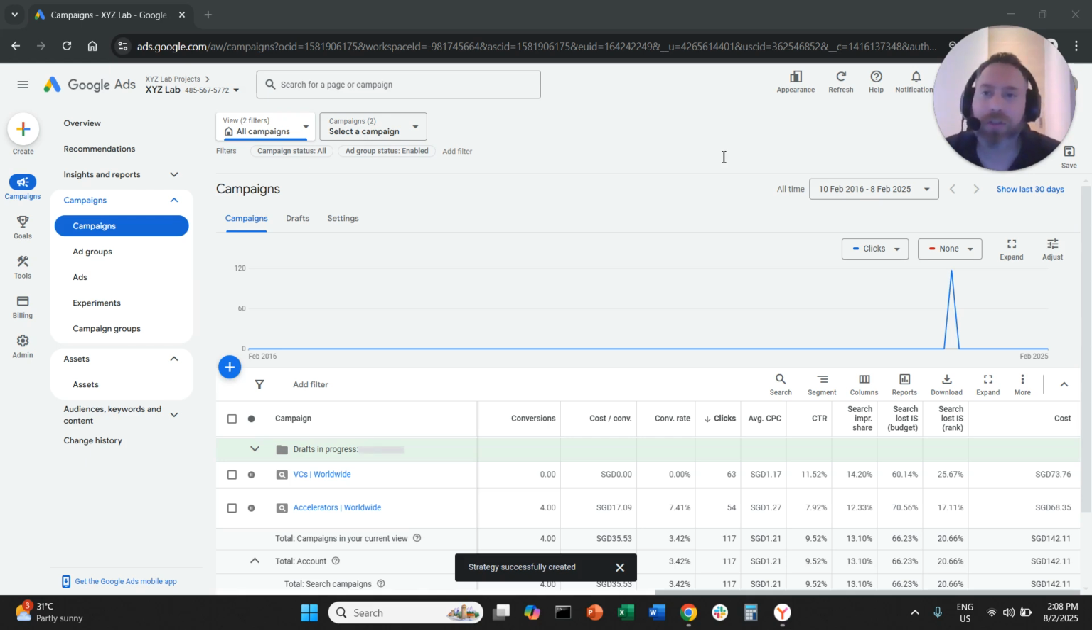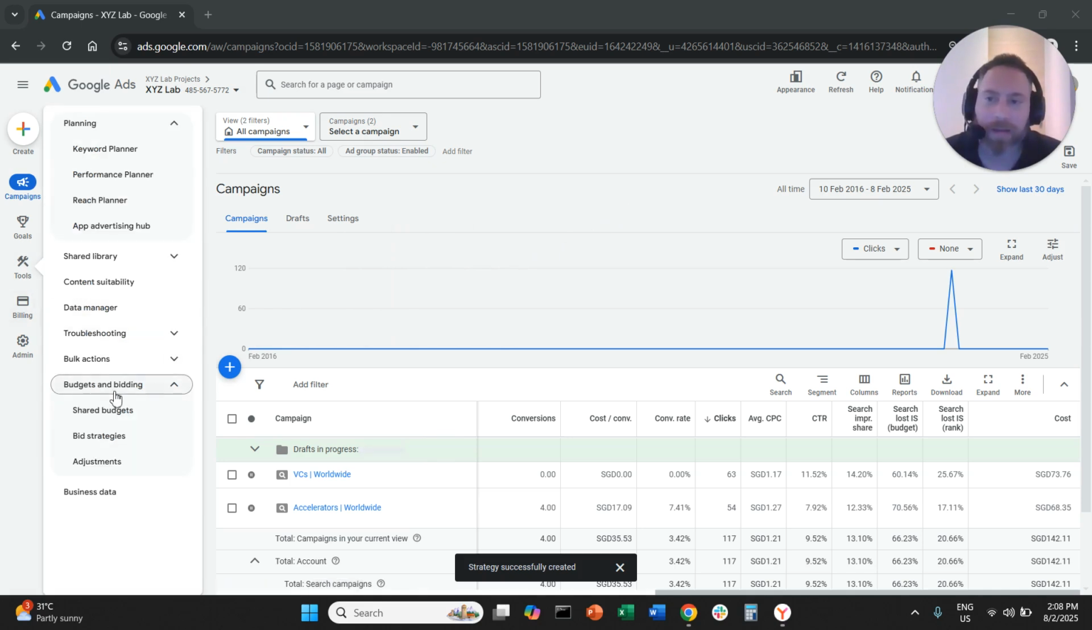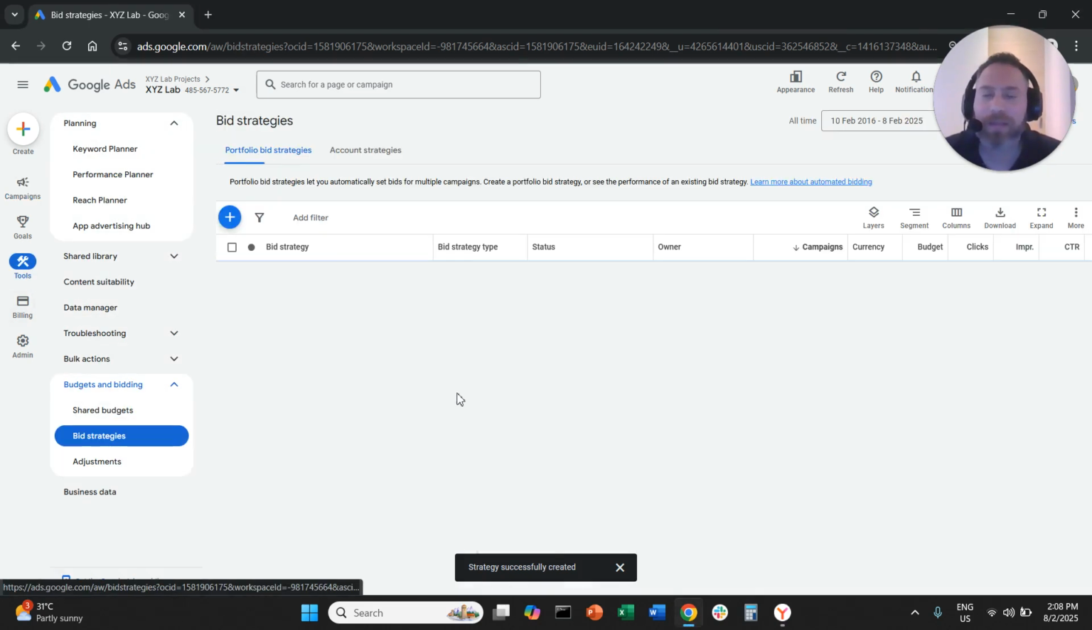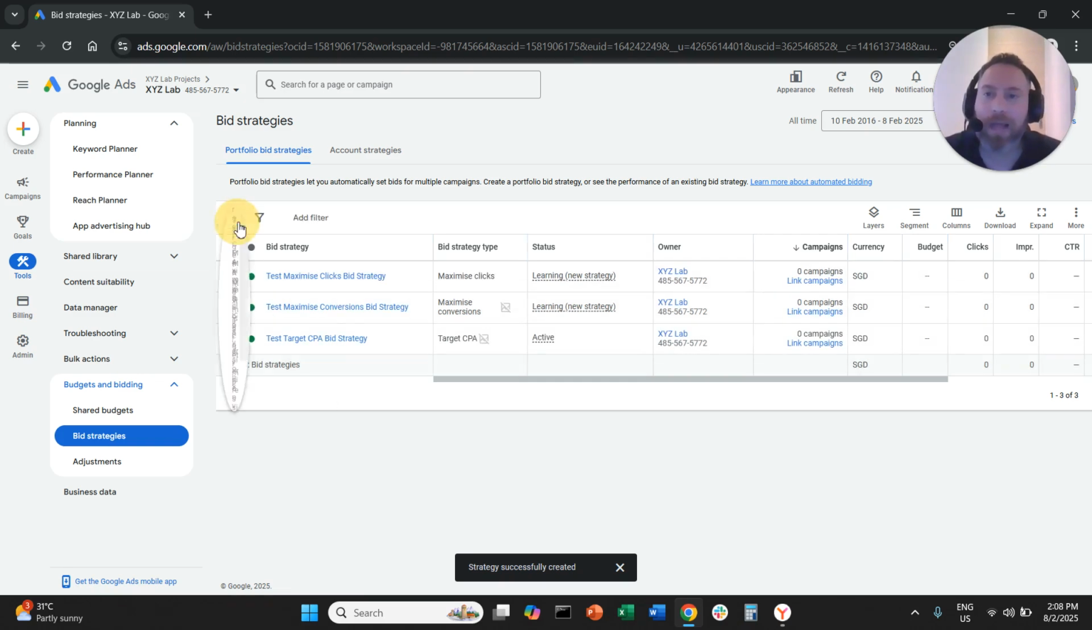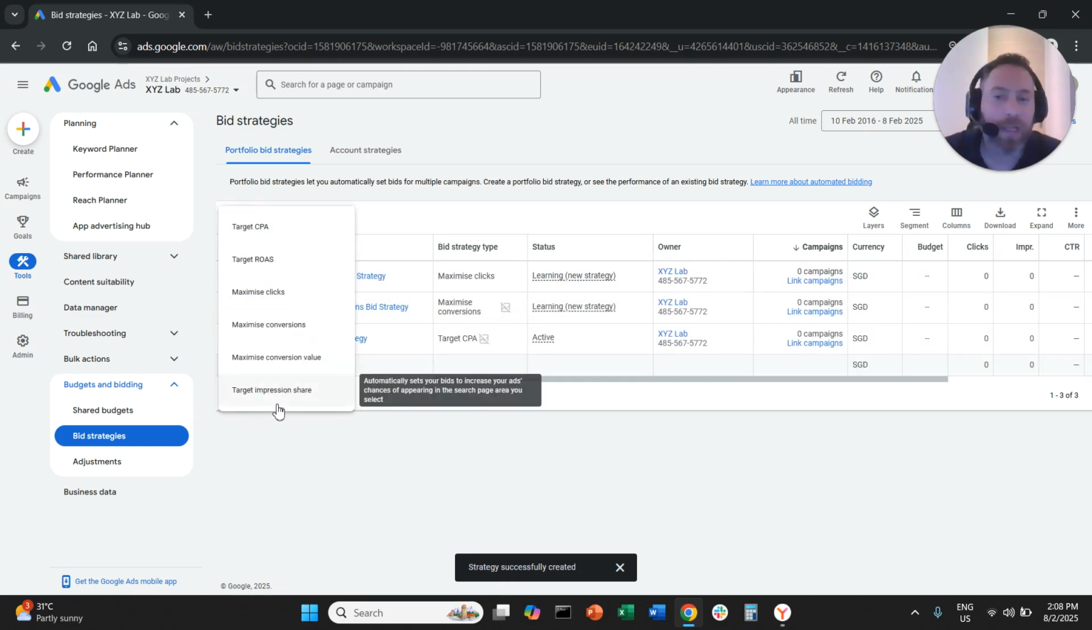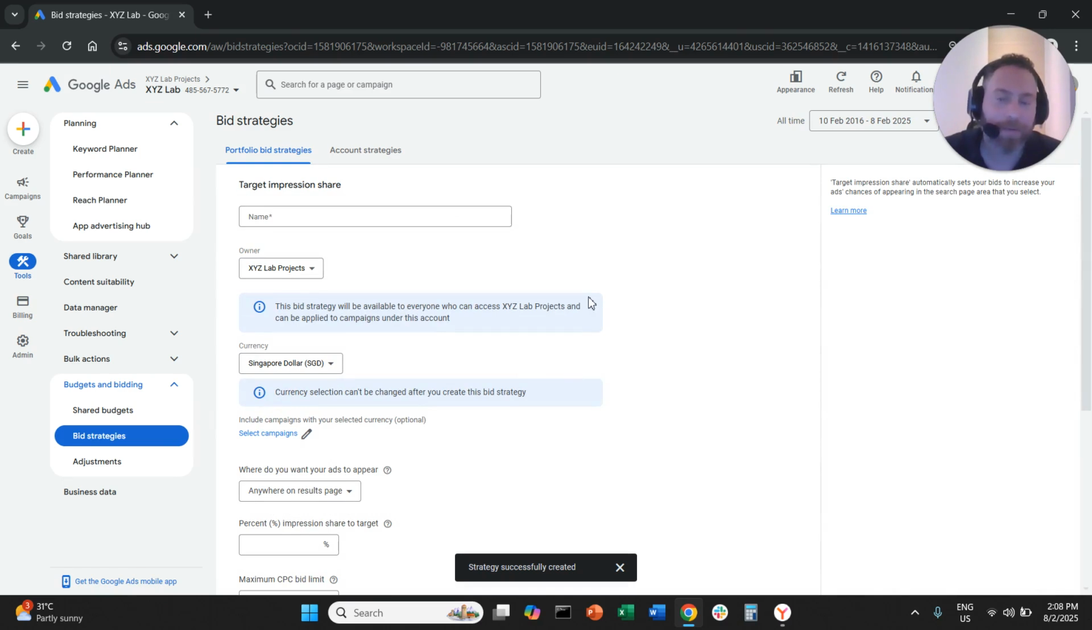And let's get started. So step number one, we're going to log into our Google Ads. We are going to go to Tools, under Budgets and Bidding. We're going to choose Bid Strategies. We're going to click the plus symbol and we're going to select target impression share.